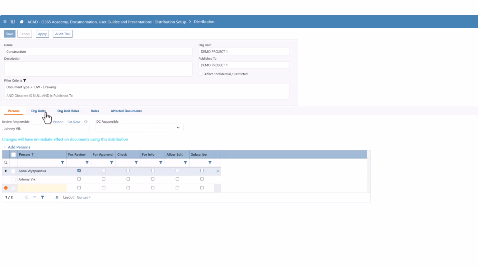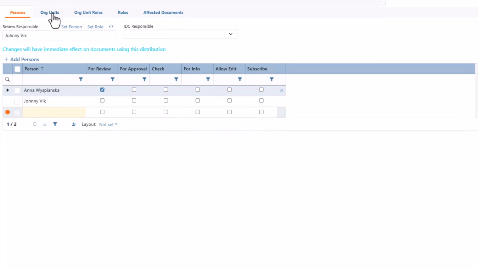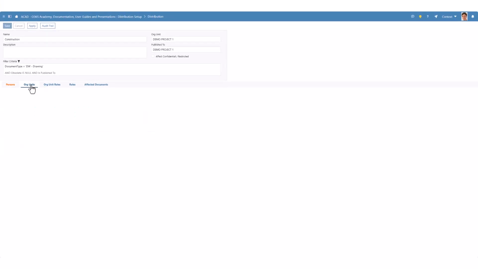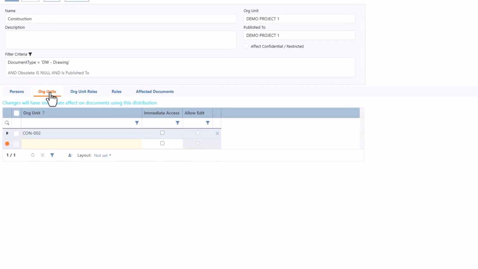In the Persons tab, you will see the persons who are involved in the distribution. Here, you can also check off on what will be each person's responsibility for the documents. Like for example, if they are set to review, approve, or check the documents. Some persons might only need the documents for info. They should perhaps be allowed to edit. Or lastly, they can be a subscriber, which means they will get notifications when changes or updates happen to the documents.